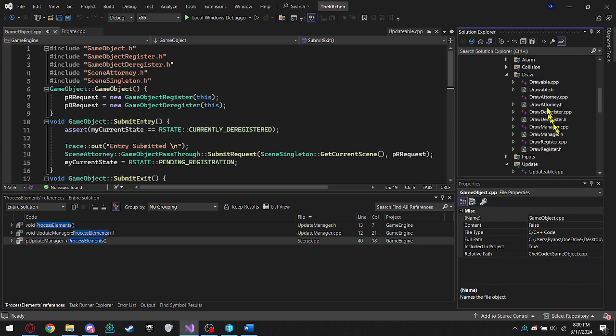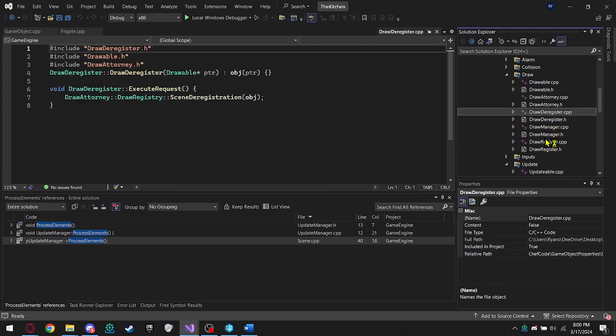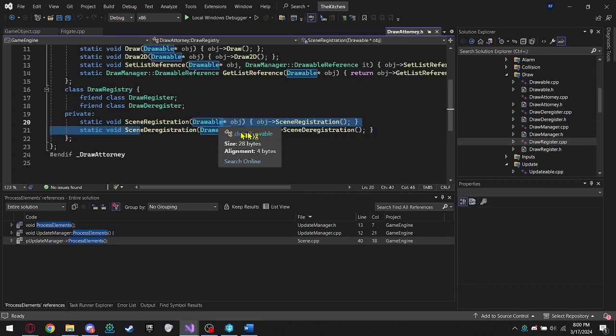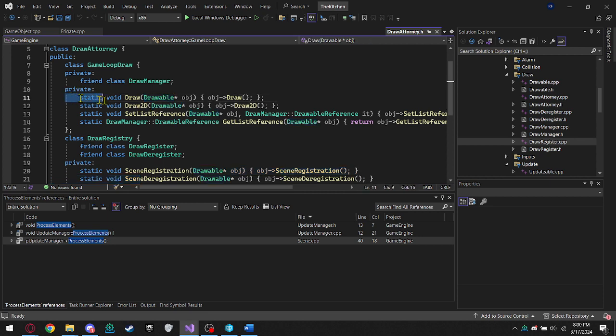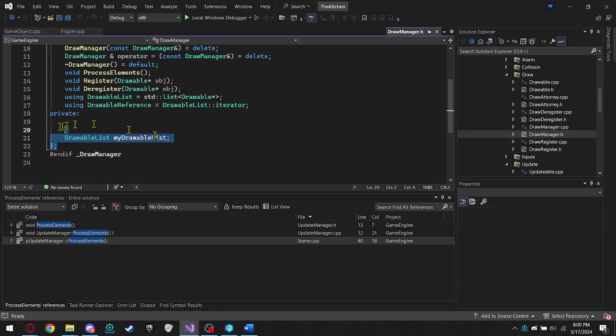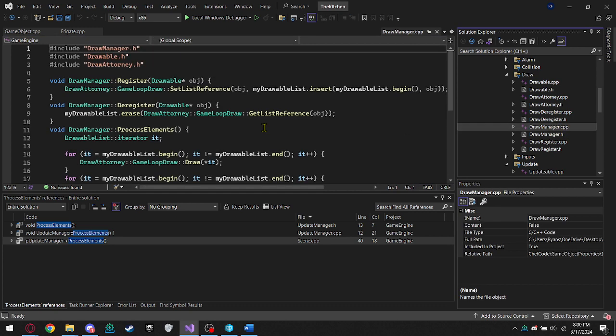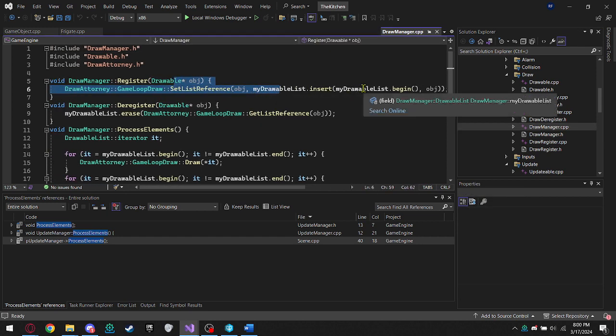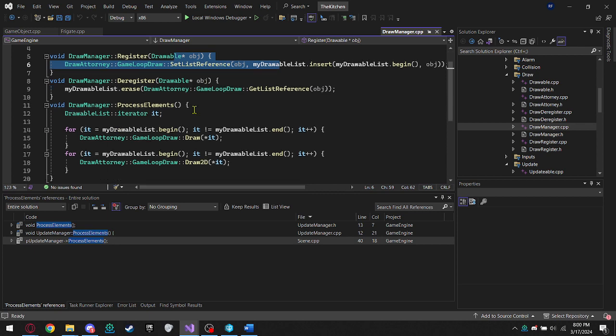So for the draw registry and deregistry, both of these look to the draw attorney to get access to the registry and deregistry functions. And then we have all the pass-throughs for the manager here. For the draw manager itself, it just has a list for the drawables. Whenever something registers or deregisters to the draw manager, it sets the list reference at the start of the drawable list for the object so that it can deregister it in constant time by calling erase on that iterator.